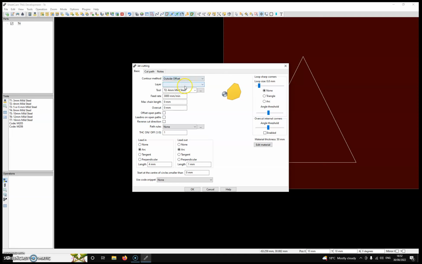So we're going to go with outside offset. 80% of the time you'll be using outside offset. Then we'll just do layer 0. This layer can change. If you do a part from the shape library, it'll be different. It'll come up as shape here rather than 0, but because we brought in the part, it's coming up 0.